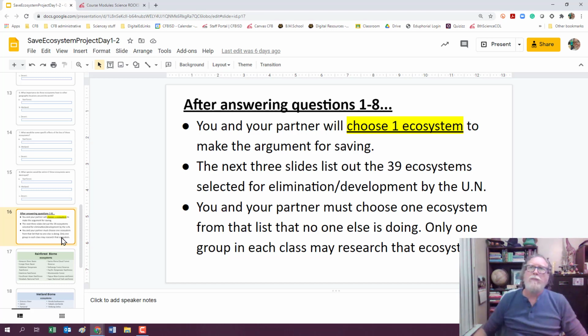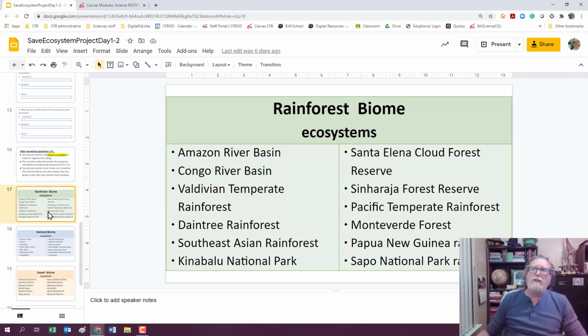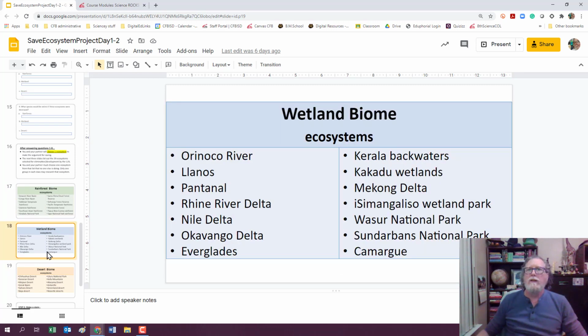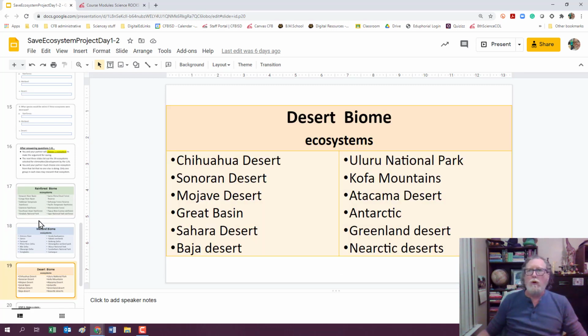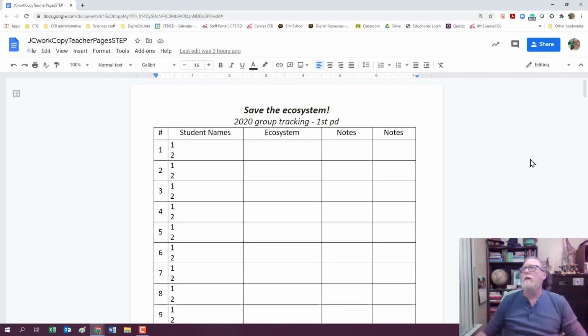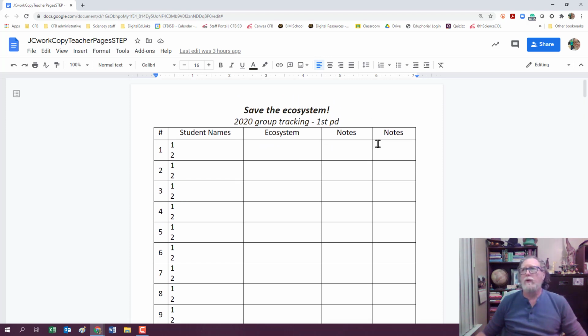All right. So the first step is answering all the questions. The second step is identifying from these lists the rainforest, wetland, and desert biomes, and choice 1, choice 2, choice 3, which ones you want. And let me show you how I'll be doing that. This is a copy of the page that I'll be tracking the groups in. So every student will be in a group and they will have an ecosystem. So that's the start of the project.